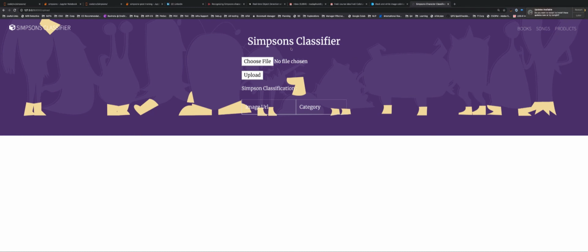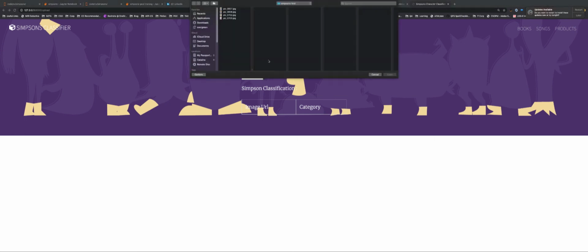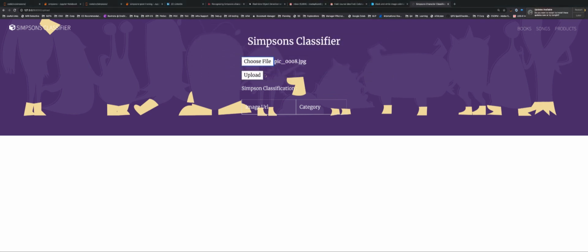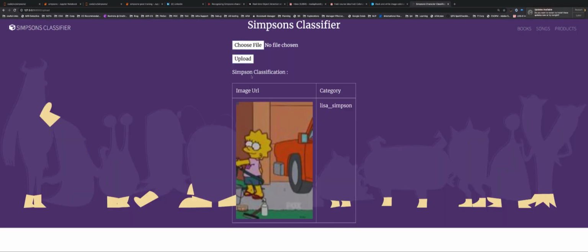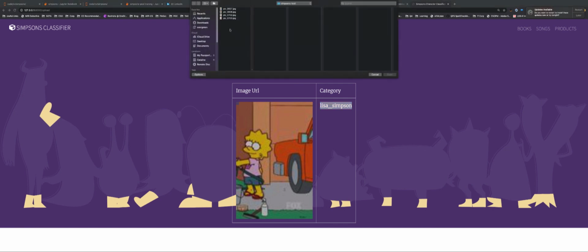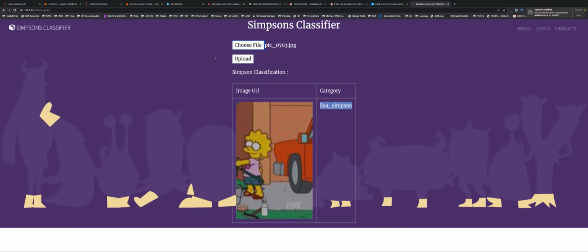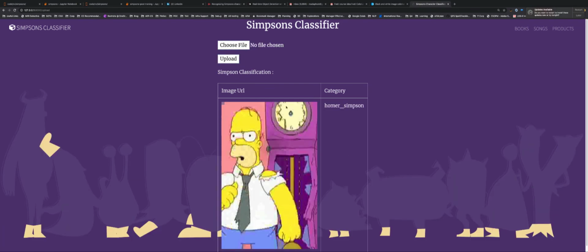So here is an example. This is the web application we are going to build. I can choose a file here. It could be one of the Simpsons. For example, this is an example of a Lisa Simpson character. Let's upload it. Then click the upload button. And the model is telling you this is the image URL and this is the Lisa Simpson character. Let's try another one. In this example, it's Homer Simpson. We are going to upload it and the web application classifies it as Homer Simpson.